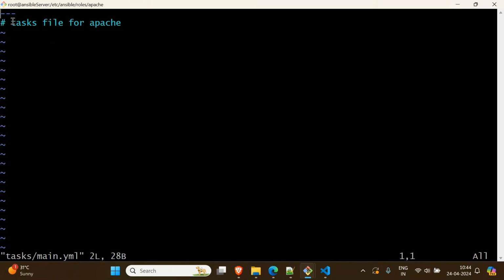This is the beginning of the YAML file, and this is a comment. Hash means comment. Tasks is for file for Apache. This is a role name, so automatically the role name will come over here. Insert mode, come down, press enter again. Again, one more comment will come, you remove it.